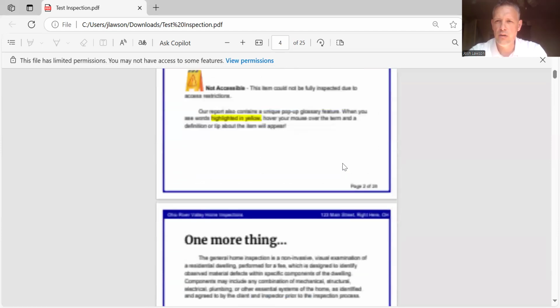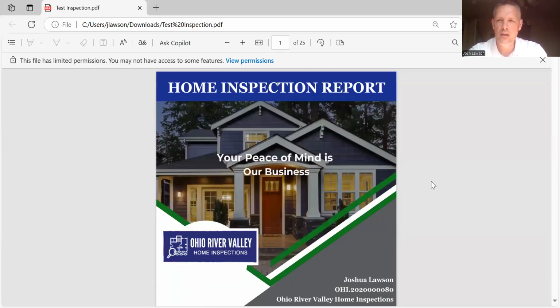I hope this gives you a better idea of how to understand what it is you're looking at. But as always, I encourage you, you are more than welcome to follow up with me post-report. If you have any questions, if anything you see in the report is unclear, if you're unsure about how concerned you should be about a certain item, I'm happy to talk to you about that and walk you through anything that you need, because educating and empowering our customers is what we're about here at Ohio River Valley Home Inspections. Your peace of mind ultimately is our business. So I hope this helps, and have a great day.